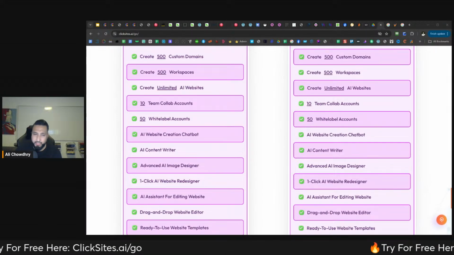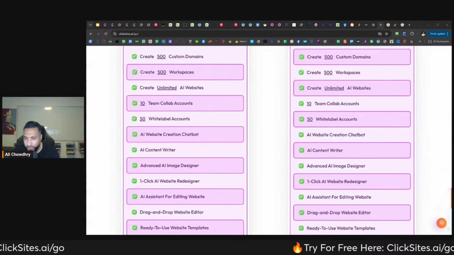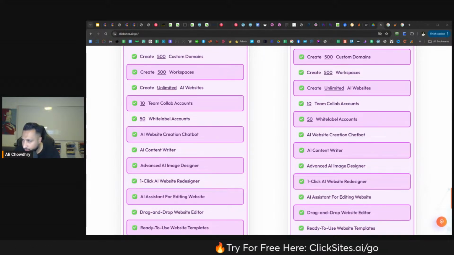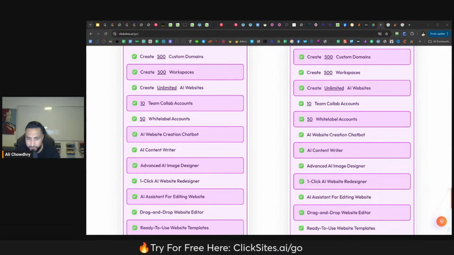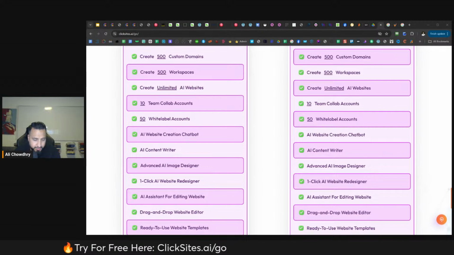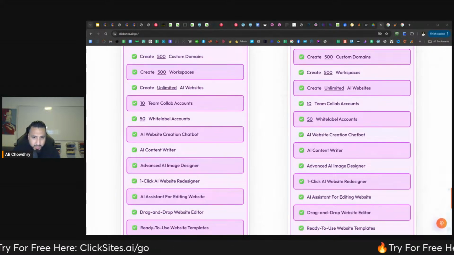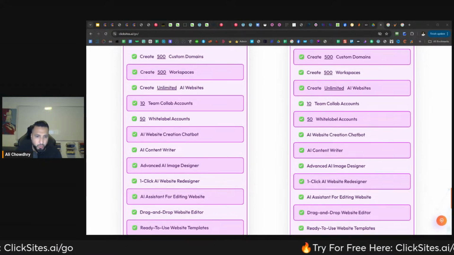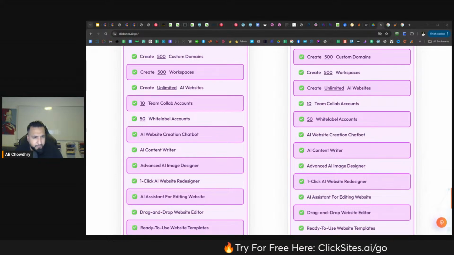Okay, so that means if you sell to a white label sub user, they will get 10 workspaces, 10 custom domain names, and 50 websites total. Okay, because that way it makes it easier for us. Otherwise, the price would be too high. But you get the gist of it.